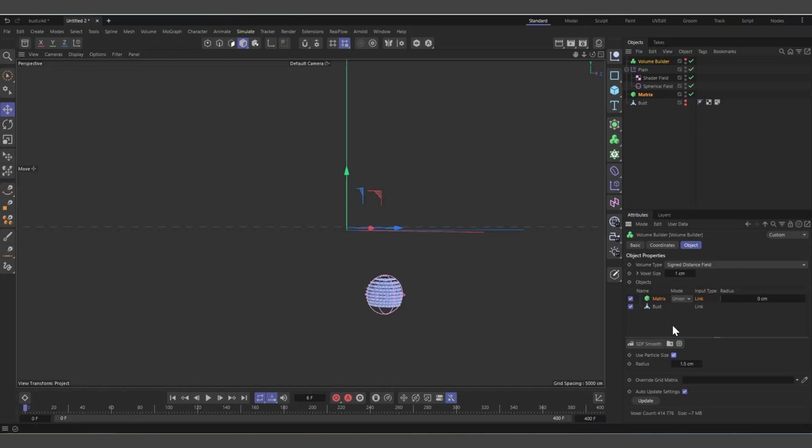So if I check use particle size and now I hide my matrix, nothing happens, but you can see at least the whole matrix is not showing. And the reason why we are not seeing the small chunk is because the radius here is set to, I think, 1.5.